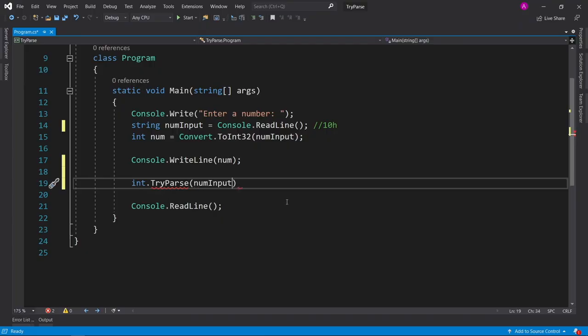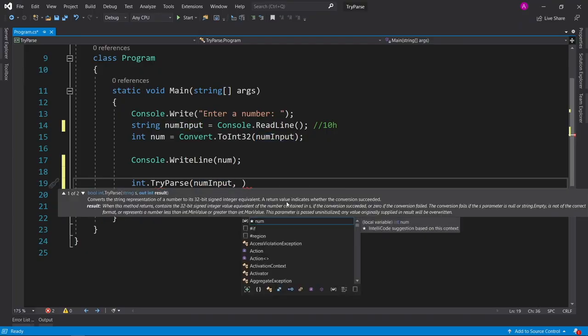So we copy and paste that down, and then we add a comma because we have more than one parameter. Now we have an out int result. When this method returns, result, which is our integer, contains the 32-bit signed integer equivalent of the number contained in s, and s in this case is our first parameter, which is num input. If the conversion succeeded, then we get the value inside our result, or 0 if the conversion failed.